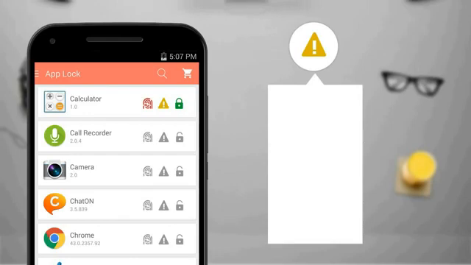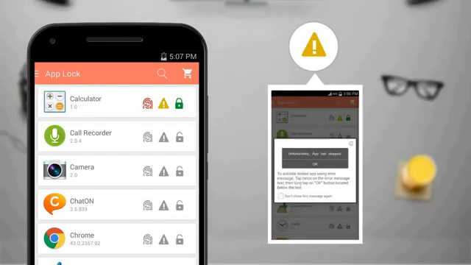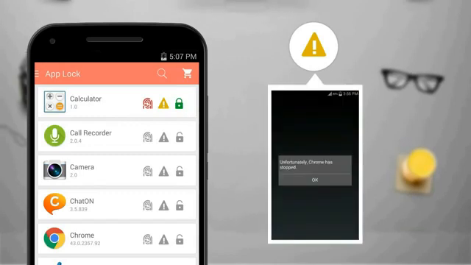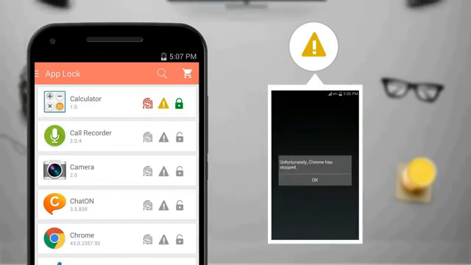The app error message locking is another way to deceive an unauthorized user on your phone. Upon accessing a locked app, an app error message will appear with the intent to deceive the intruder.